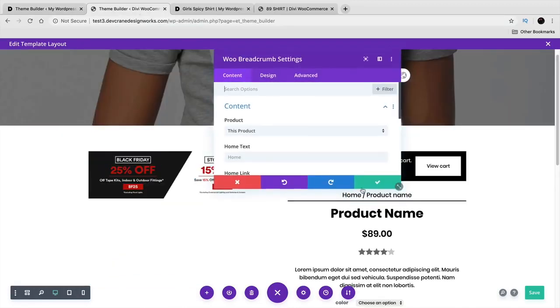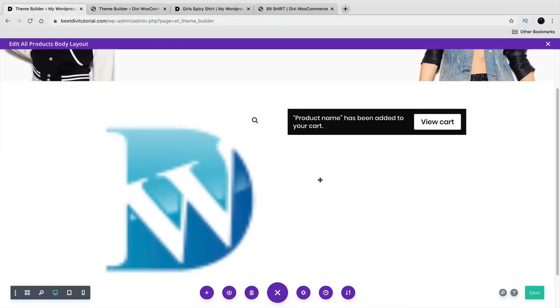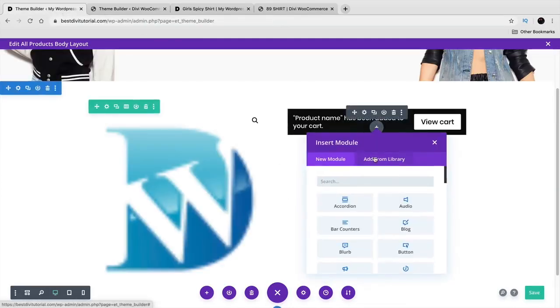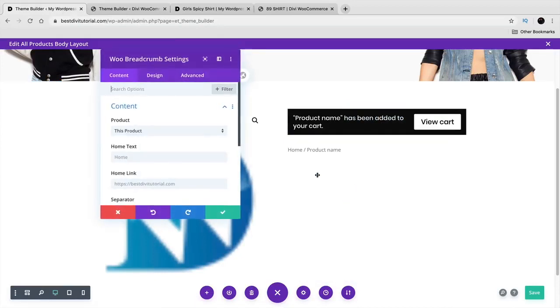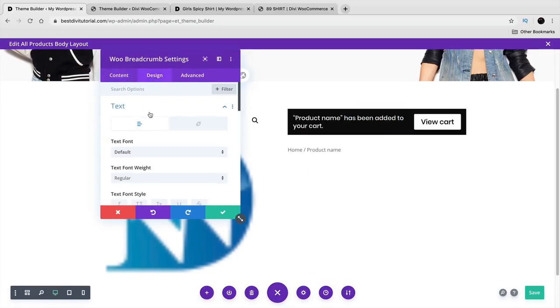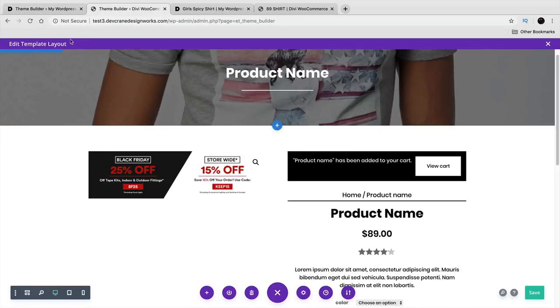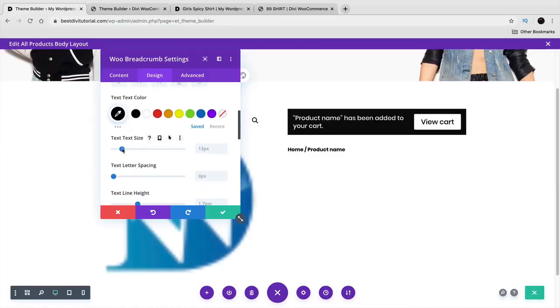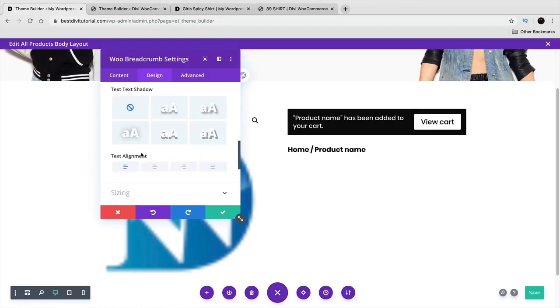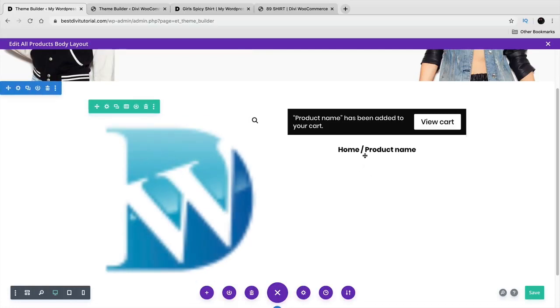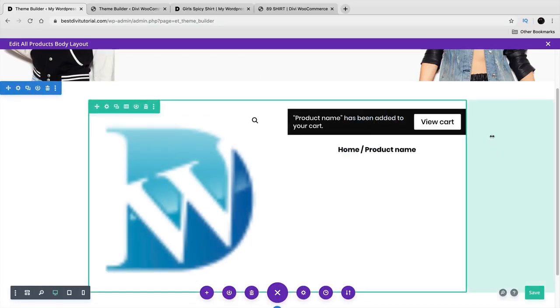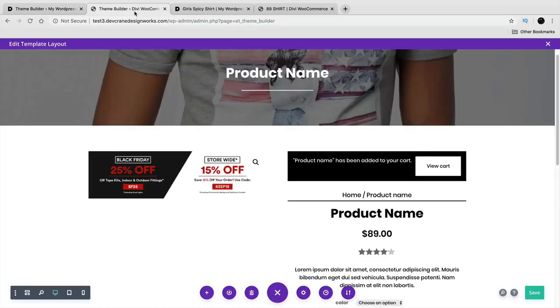The next thing we're going to do is add in the WooCommerce breadcrumb settings. So right here, plus breadcrumbs. And of course, we can go ahead and design this as well. So design, text, text font, Poppins, and then bold, and then we can change this color. Then I can center align that, maybe make it a little bit bigger, and we'll also center align this. This is like the navigation for them, so they can always go back home, or check it out, etc.